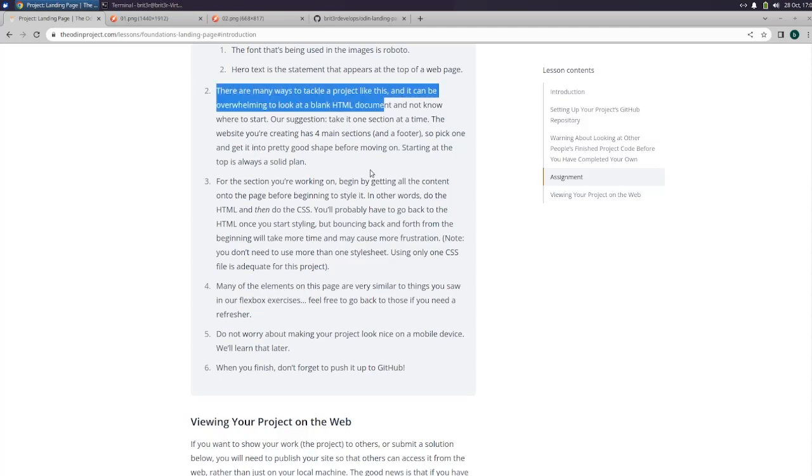There are many ways to tackle a project like this, and it can be overwhelming to look at a blank HTML document and not know where to start. Our suggestion: take it one section at a time. The website you're creating has 4 main sections and a footer, so pick one and get it into pretty good shape before moving on.